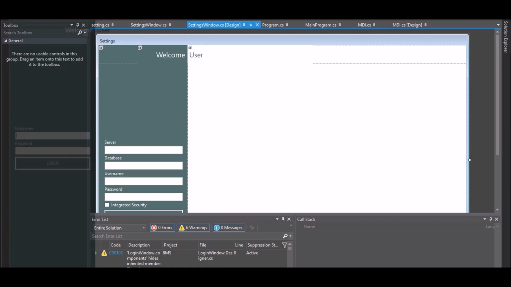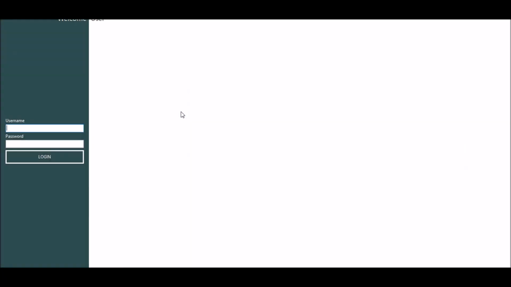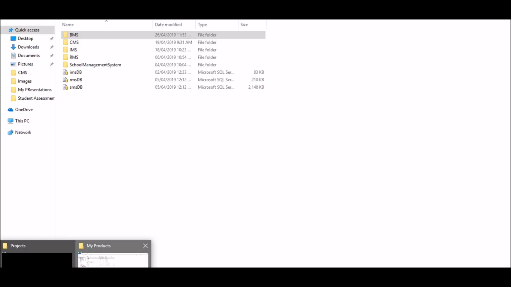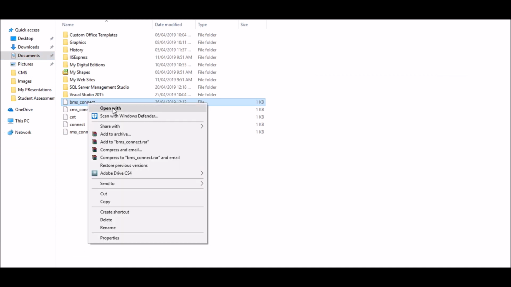And when you now close the window, and when you now start the software, the setting window won't appear again, because the file is created at the backend. Let me show you that file. So my products, documents, here you see already there are other software connect files, and here is my BMS connect. Okay, and let me show you this file.